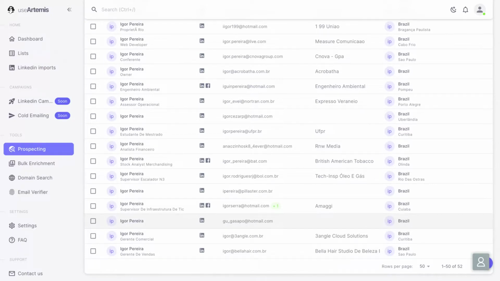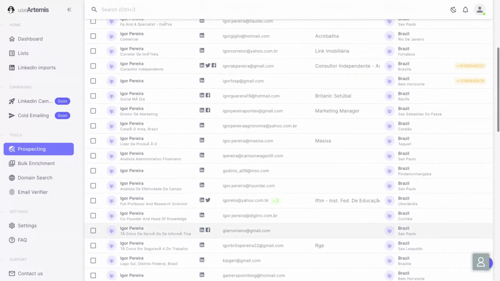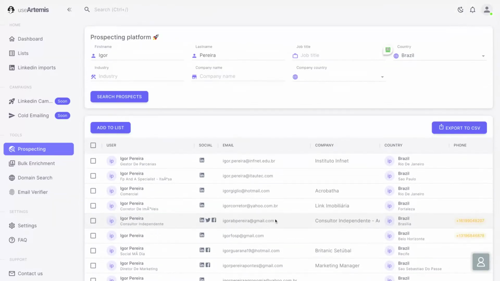The price is really good, really interesting, and try to get it. I think it's a gem, 5 stars, and a lot of positive reviews on AppSumo.